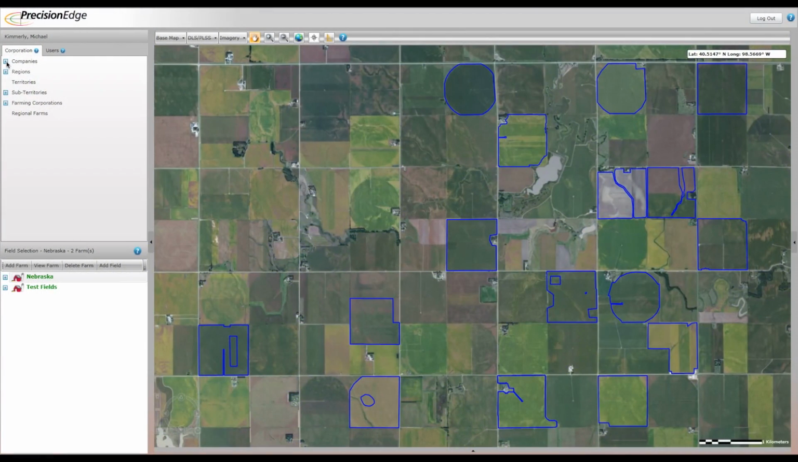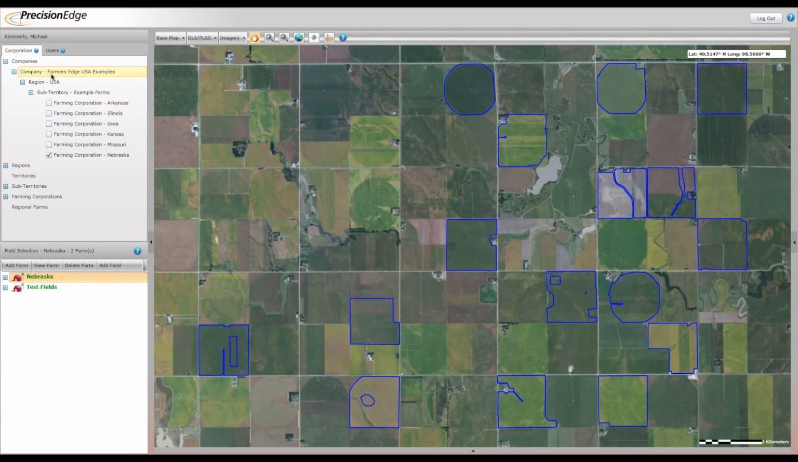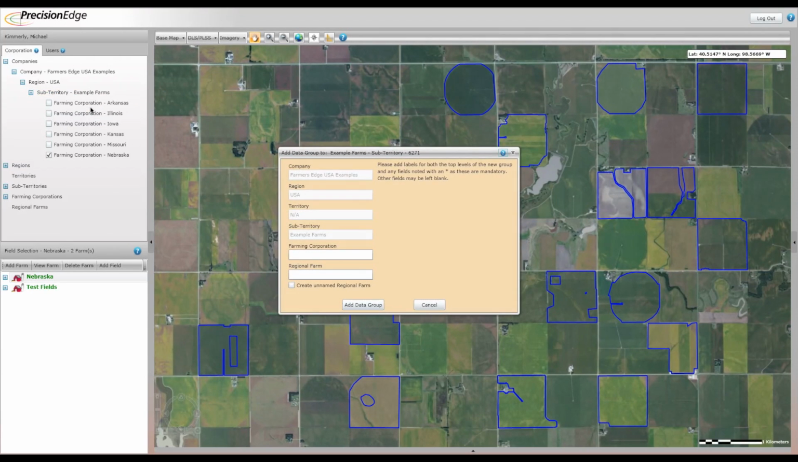Data management in Precision Edge is very robust, ready to meet the needs of the largest international company or the smallest local retailer or consultant. A new data group can be added at any level, down to and including the Farming Corporation level.